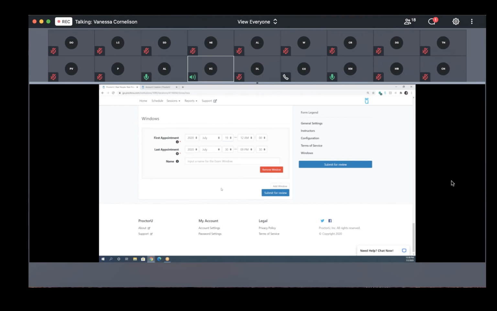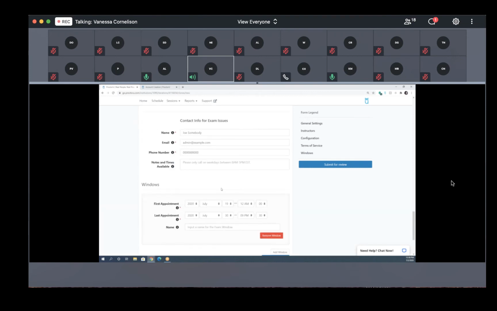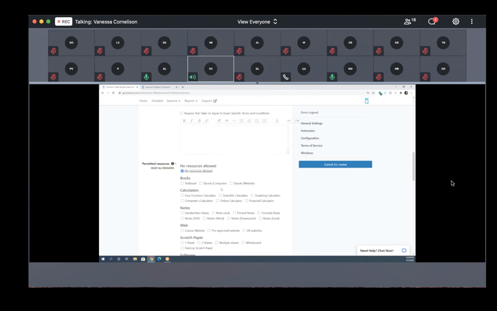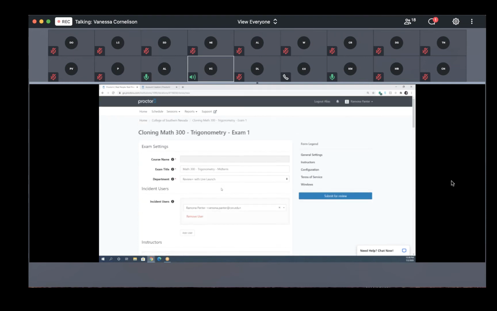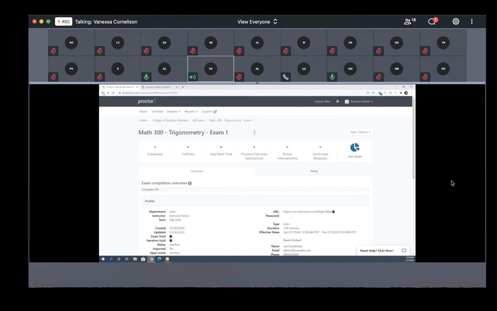So you could do cloning as many times as you need to for your exams. That way, if you need to go ahead and populate the rest of your exam sessions into the system so that they can get reviewed and get activated, you're more than welcome to do that. It just saves a lot more time to do the cloning process than having to go through that initial exam entry form all over again.